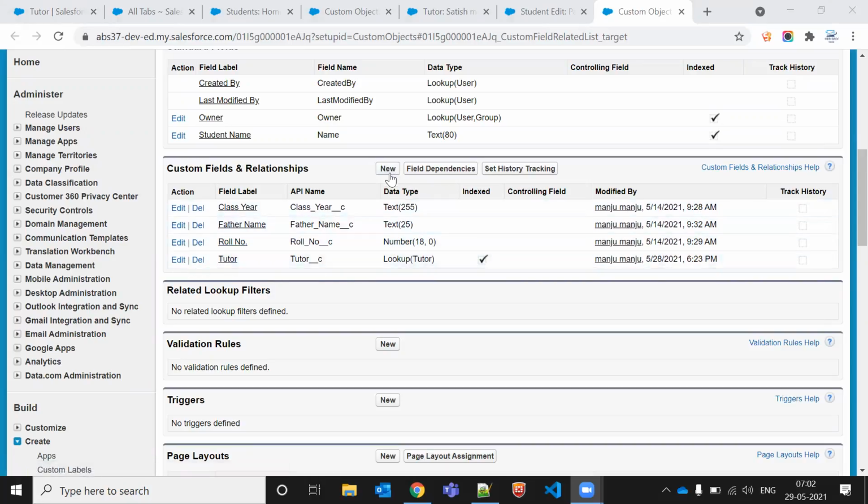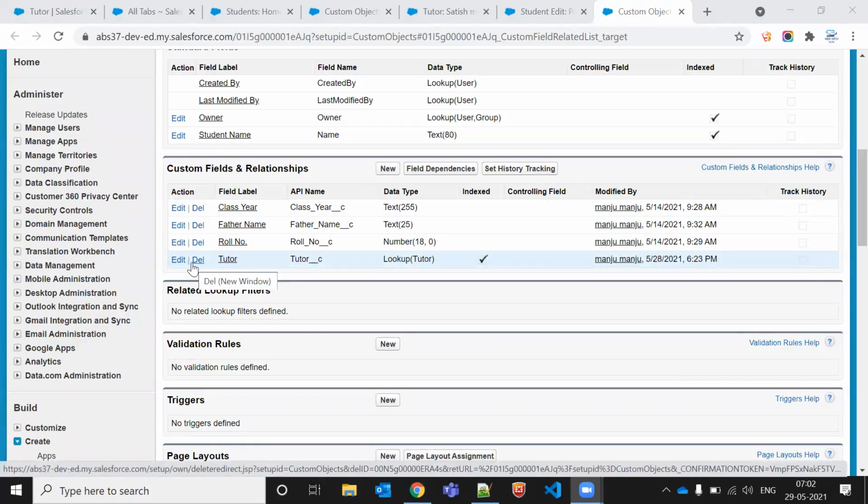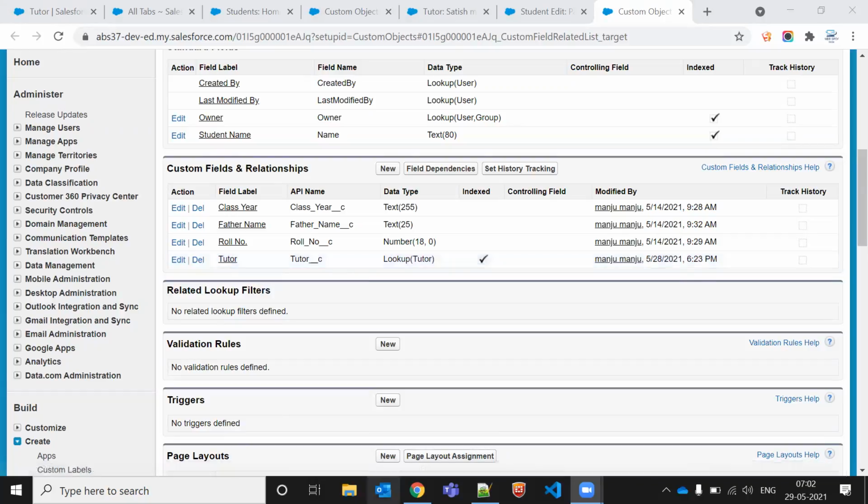Now, what's the difference between the create-from-new button and editing? New is creating a new one, and editing is altering the existing one. Right, the existing one. So that is the scenario. So if I create a new master detail, what will happen?